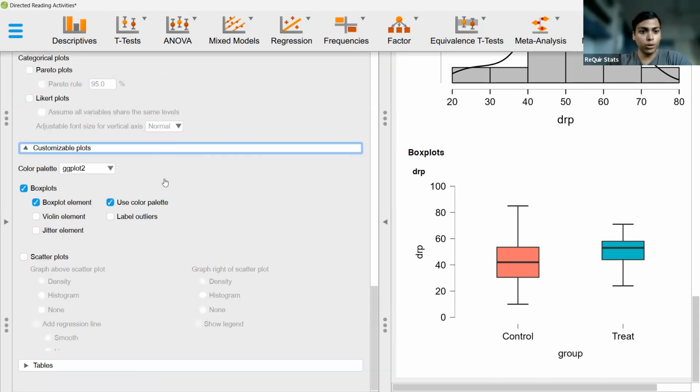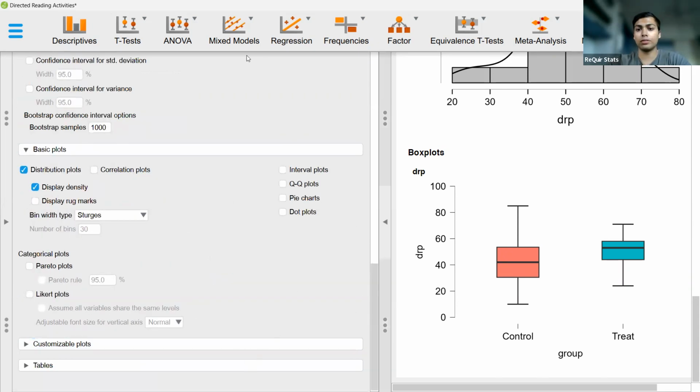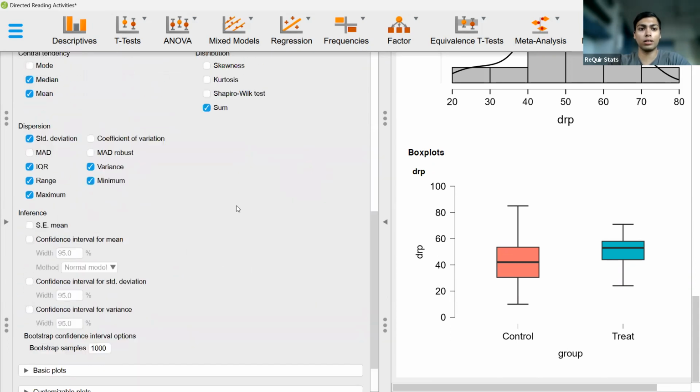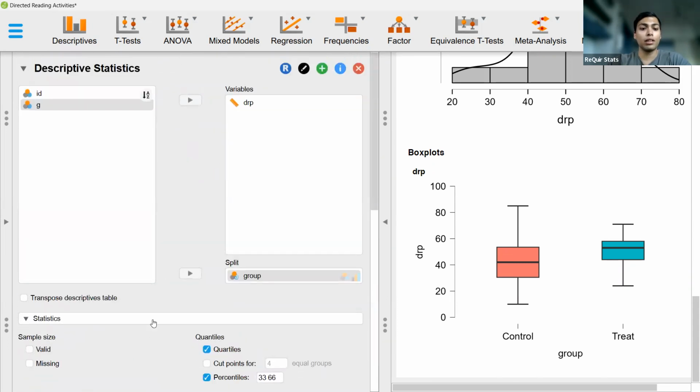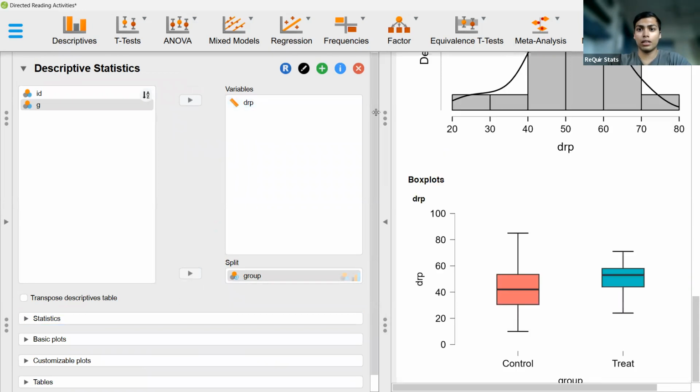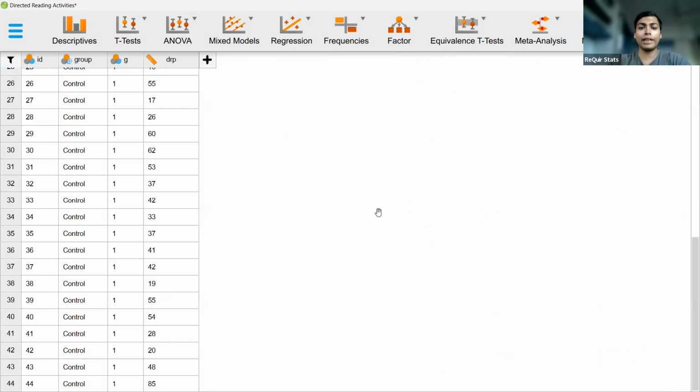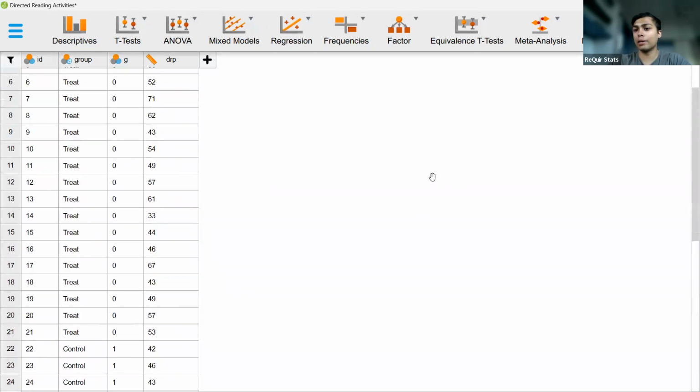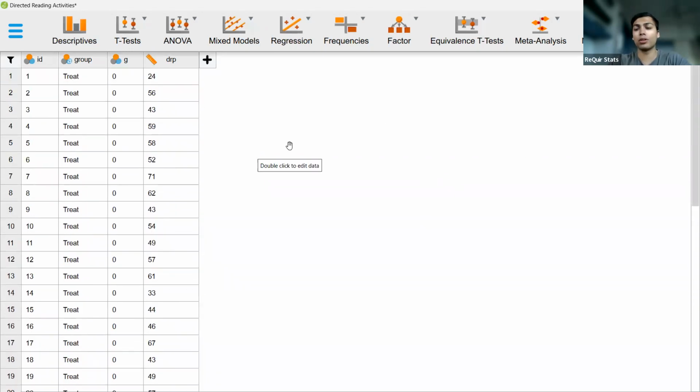Okay, so I think it is enough for descriptives. We will run our t-test now. So I'm just closing the descriptives menu because it takes a bit of RAM. My laptop's RAM is not that great.